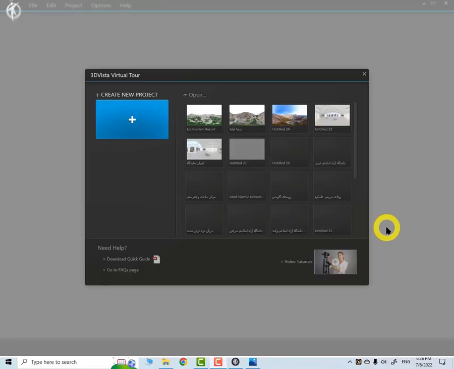Hello everyone, dear friends. After the introduction in the previous session about the 3D Vista software and creating virtual tours, it was decided that in this session we would explain each component of this software in detail, one by one, and teach you how to work with it so that in the end you can create a good virtual tour. The first thing you need to know about this software is what kind of computer you need so that it can easily handle the software and you can work with it comfortably.